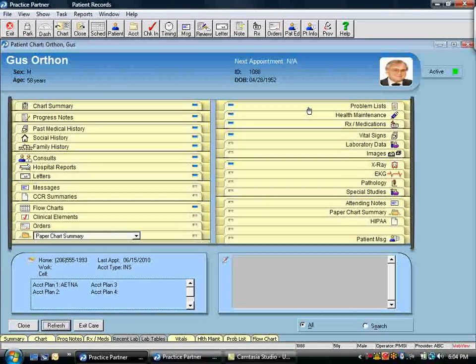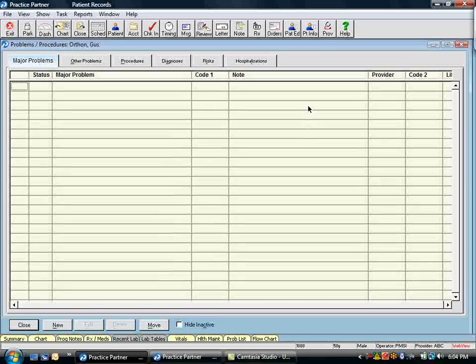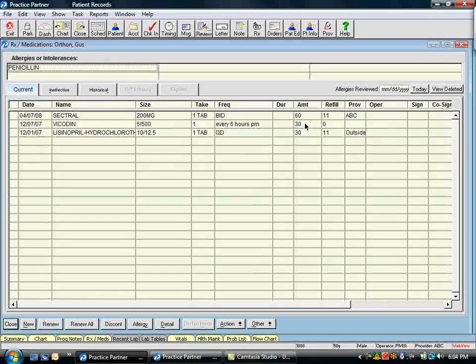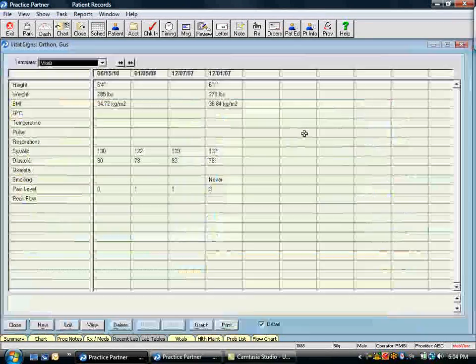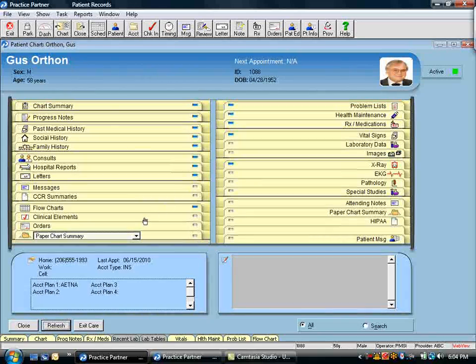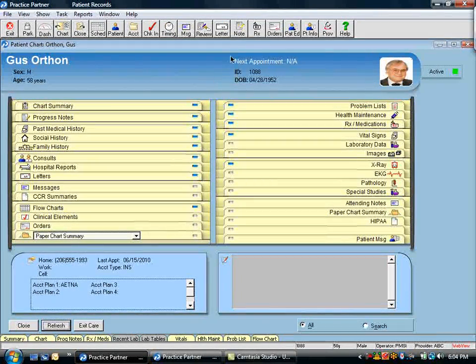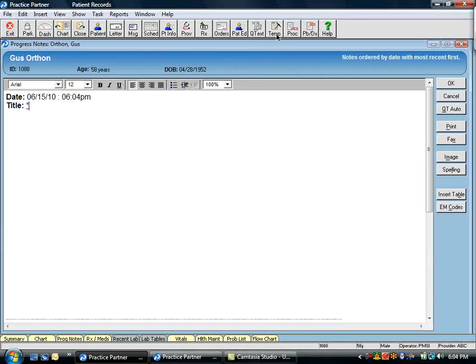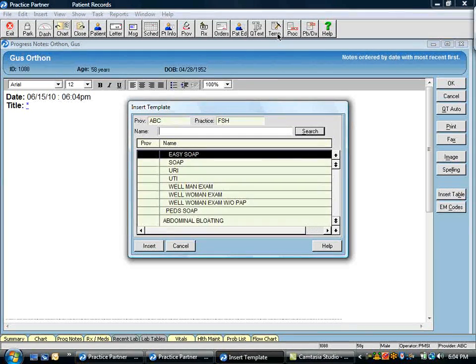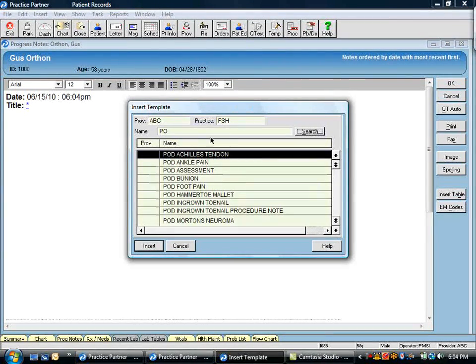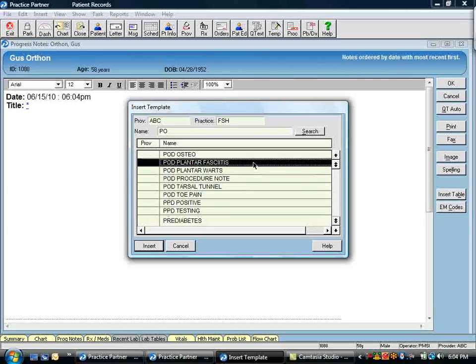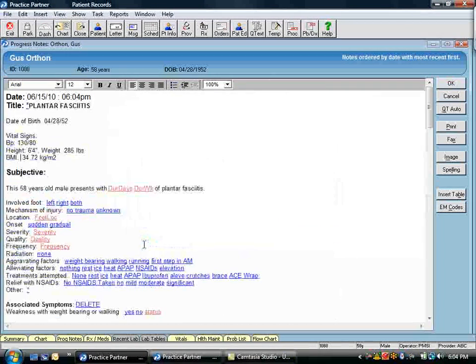and from the chart we can access various specific chart sections such as the problem list, medications and allergies, vital signs, and any orders that may be pending still. We begin to access a note where we select a template, and we can see here all of our podiatry templates, brand new to our McKesson customers. I'm going to scroll down and select the one for plantar fasciitis.